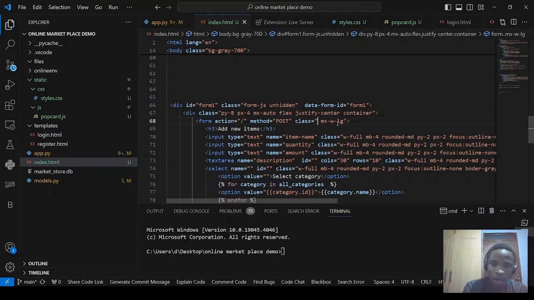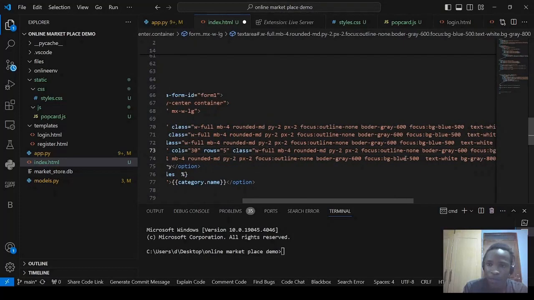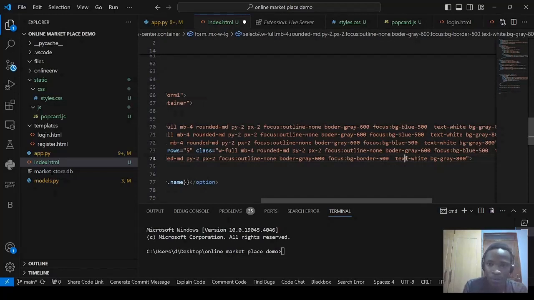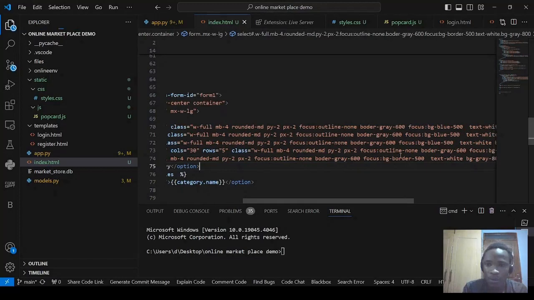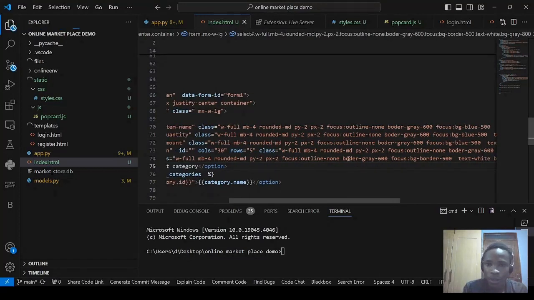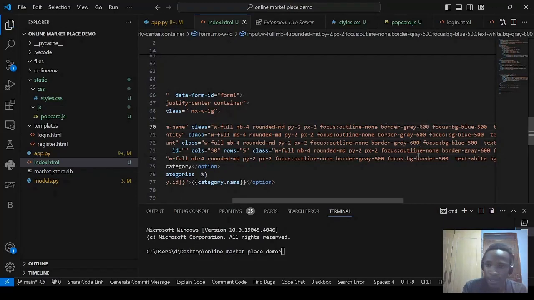Meanwhile, here instead of 10 rows, add 5. Change that to 5. Then instead here of BG blue 500, change that to border. Also that border should have an R. Copy that. Then highlight the first one, then do Control D 3 times. Control D 1, 2, 3. Then say Control V to paste. Then you're done with that.